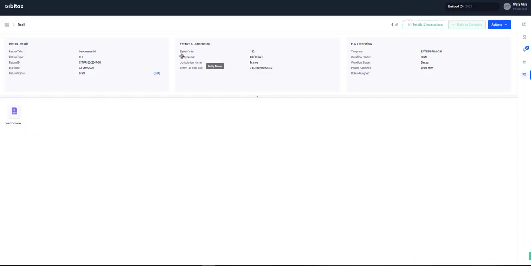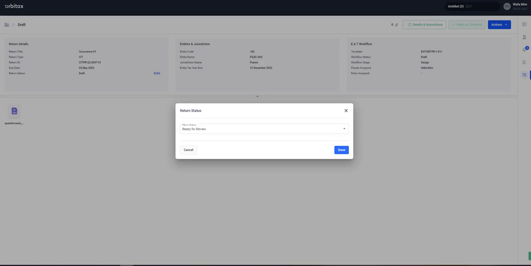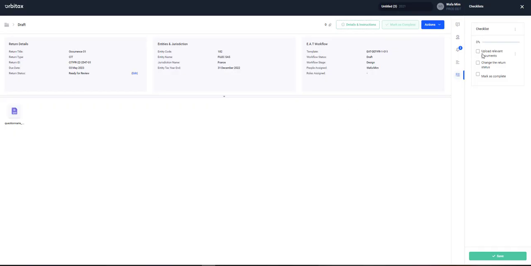Now, this person can upload items or create folders from the Actions menu as per their requirement, which will show up over here. I have uploaded a document over here for reference purposes. Upon fulfilling the requirements for this node, the person assigned must change the status to the next available stage, which in this case is ready for review. Also mark all the checklist items from here and click Save. I will click Save from here.